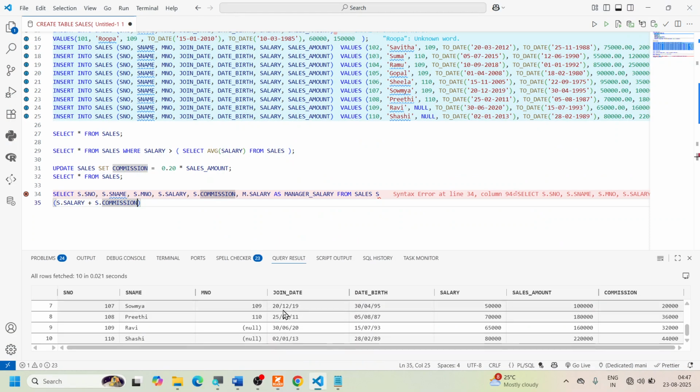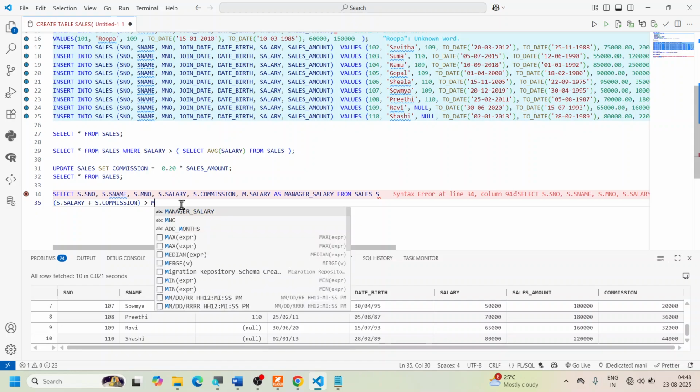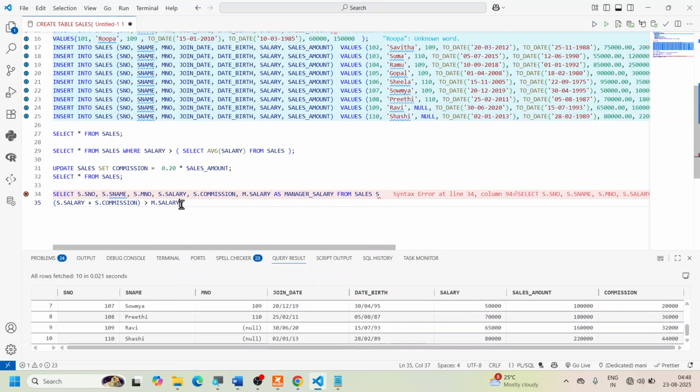So how do I get the manager's salary? You know very well, for a manager I'm using the alias M, and I've already used that M.salary. But there is a problem. Where is the manager? How do I get to the manager?